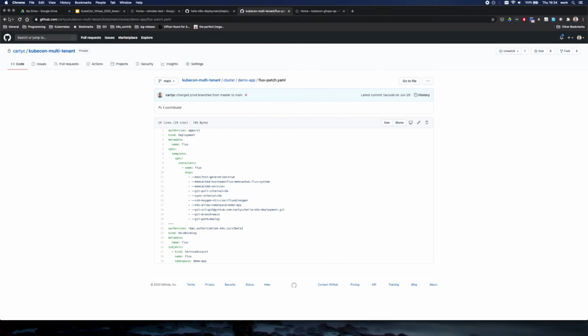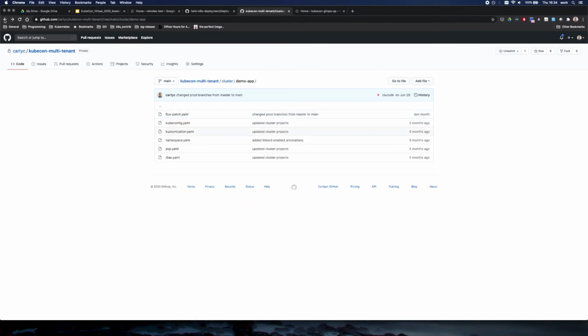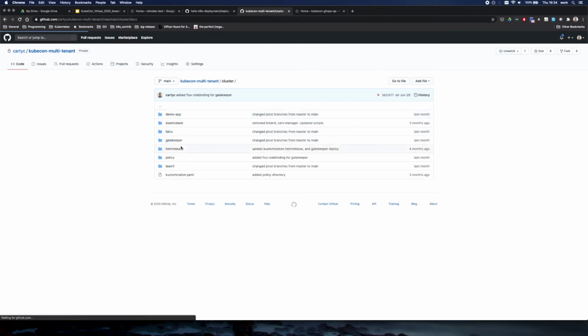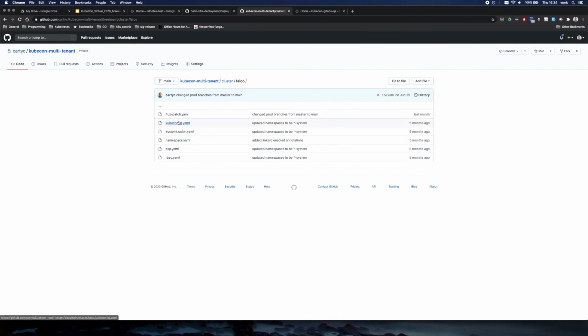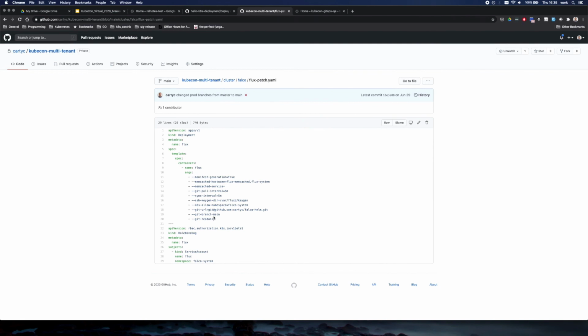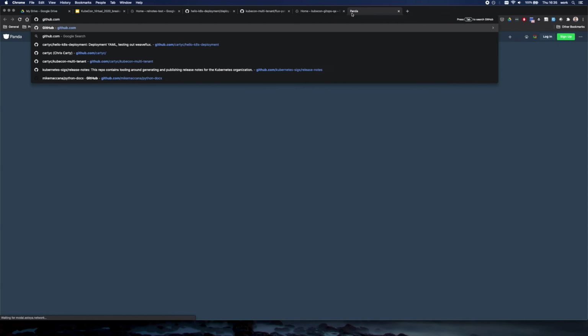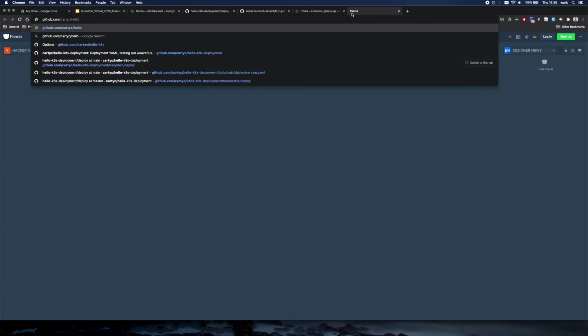The Falco repo is going to look a little different because it's being deployed via Helm. So let's just take a look here. It's read-only, and then it's being pulled from this Helm branch or repo that I have set up. So I'll just go there just to show you.